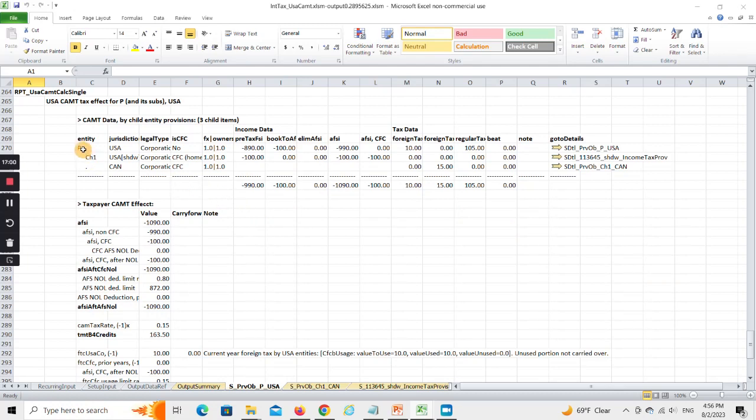So the calculation for P is the same. It has all those adjustments that we had shown earlier. Now here we have the calculation for CH1. It contributes to the pre-tax financial statement income by $100 because it has $100 revenue. And also, CH1 is paying Canada tax $15 because the Canadian tax rate is 15%. So it has $15 foreign tax by the CFC. So it's over here.